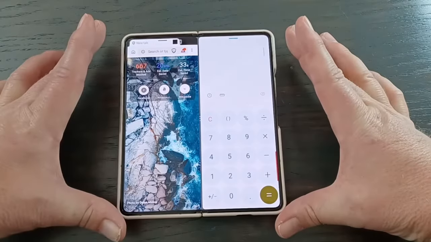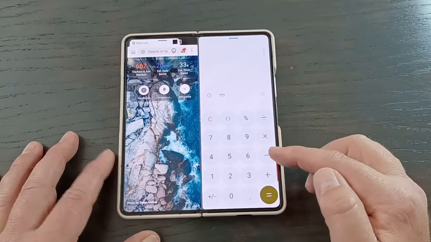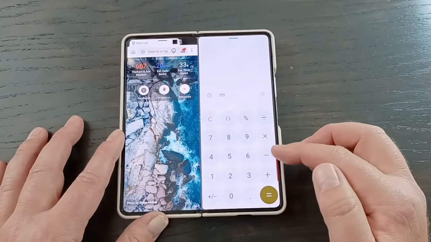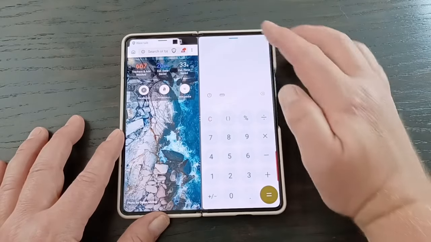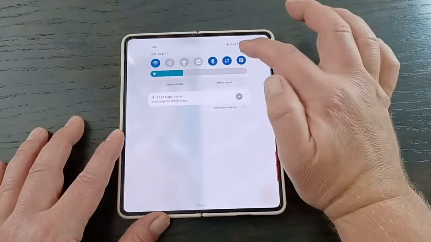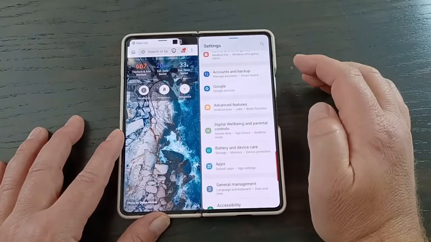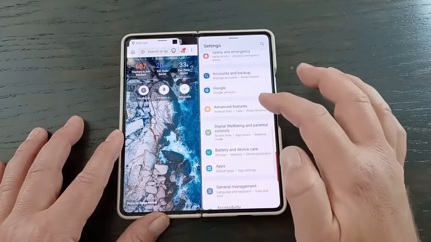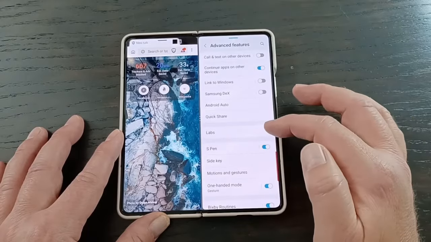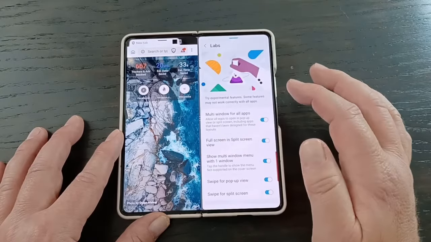So this way I have all the vertical real estate to use my apps for. That's actually a setting that you can change to make that happen. So if we go into settings, then we have to go down to advanced features. Then I have to go into labs, which is right here.